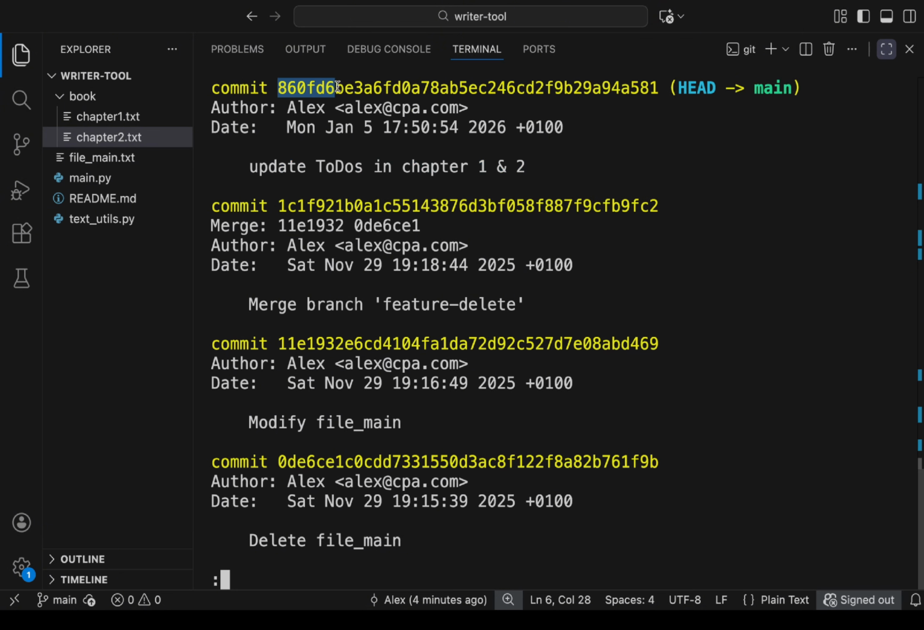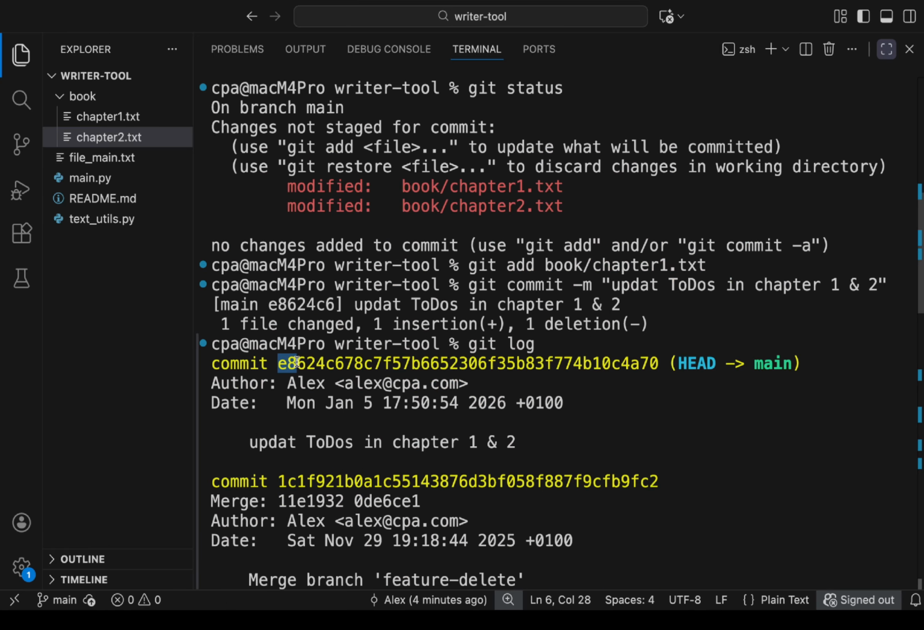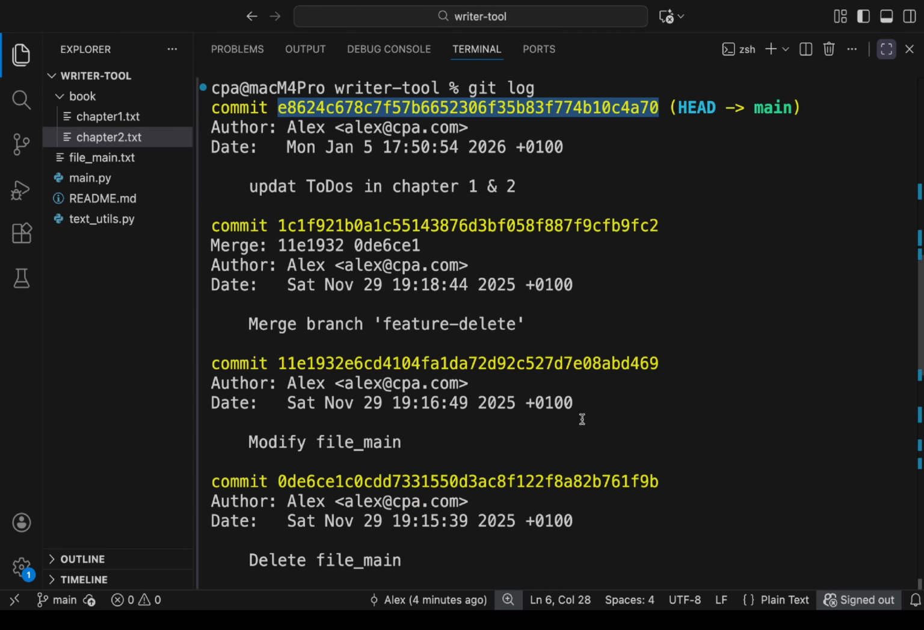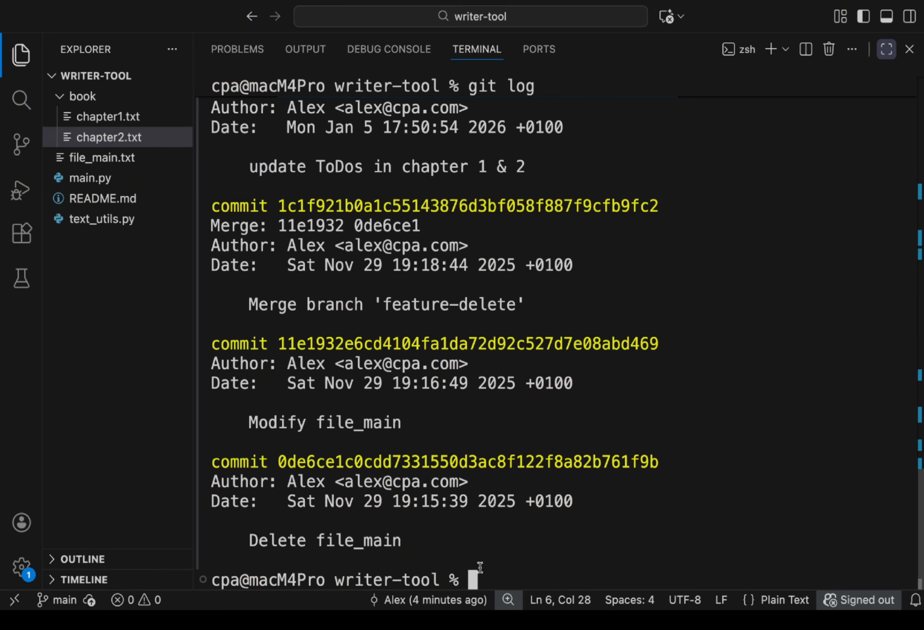And remember that this commit hash starts here with 86, while the previous one, if I can find it here, started with a different prefix, it was this one with E86. So you can see that these are different commits. The old commit still exists in the Git database. We can actually verify it, but we're not gonna use it, and we will never see it again when we do git log. We will always see the new one.